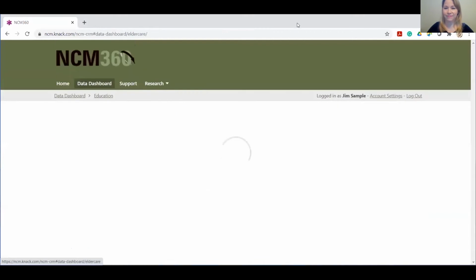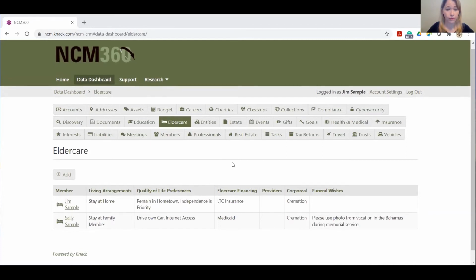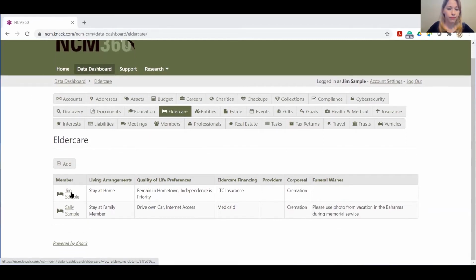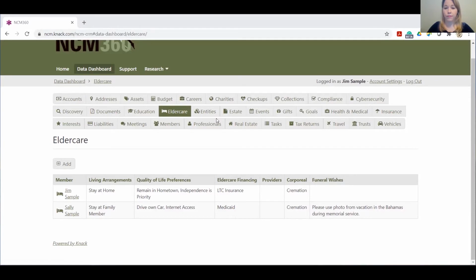Moving on to elder care. While we know that conversations and planning for end of life is unpleasant for most people, we've developed the Elder Care tab to provide a roadmap for these discussions and to store your wishes and arrangements once they've been made. By clicking on the member name, you can see the preferences detailed by category. As you can see, the options include where you would prefer to live, quality of life characteristics that are most important to you, how you plan to finance your elder care, and more. We've even provided fields to allow you to share your funeral and corporeal wishes and arrangements. By detailing your elder care preferences, we hope to alleviate your stress and provide guidance to your loved ones.